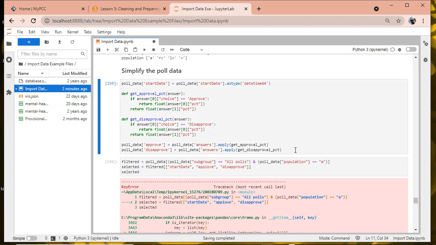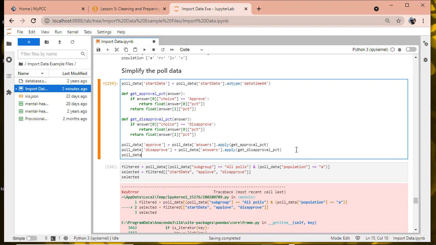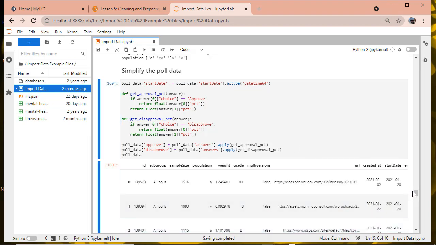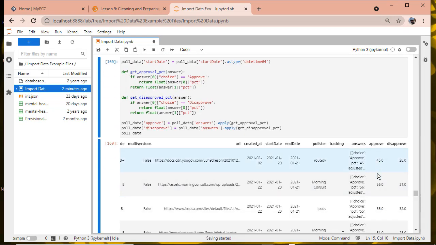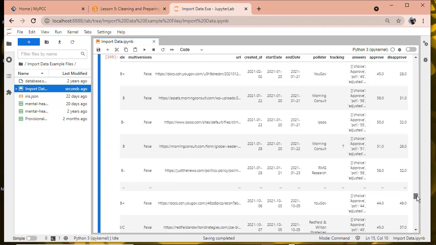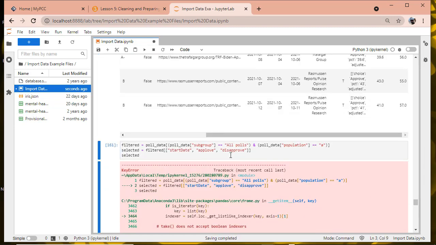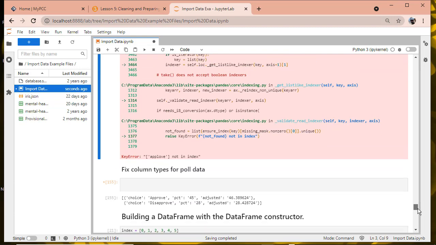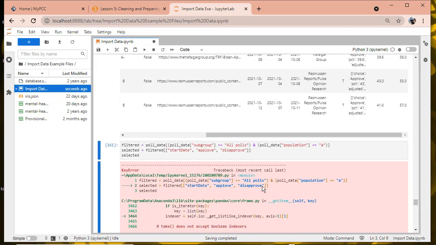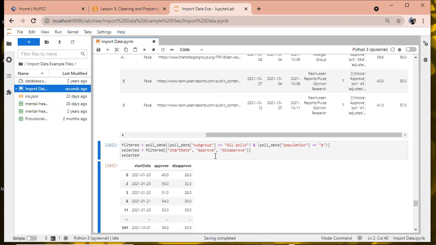Okay, so that worked. And then let's look at the poll data. So if I scroll down, scroll over, yeah, so now I have an approved column that has a float and a disapproved column that has a float. And then here, I'm going to go ahead and grab those two columns. So approve, not, oh, I misspelled approve. Okay. And so this is the actual data that I'm going to use to create my scatter plot.